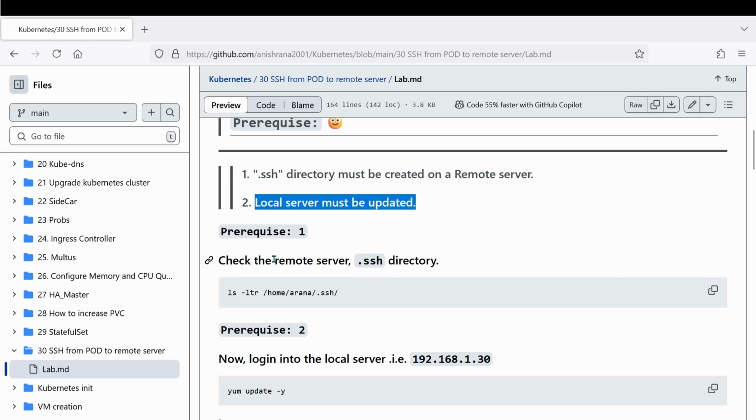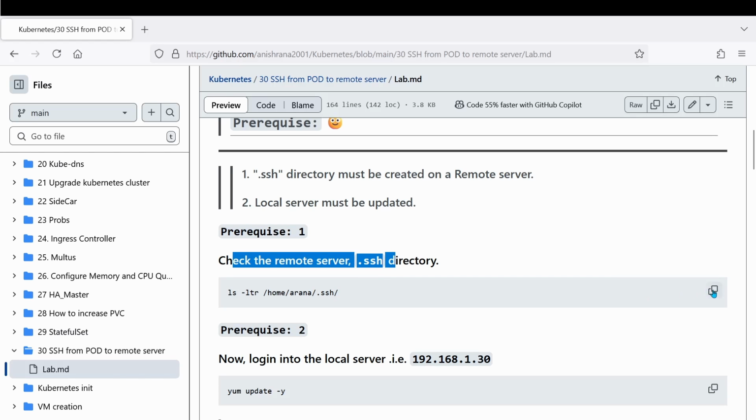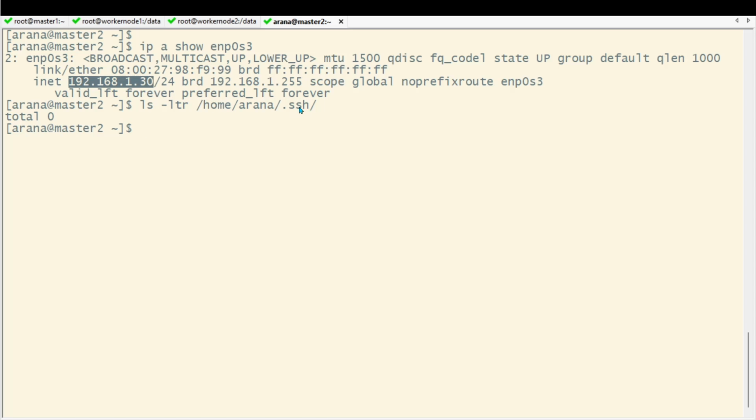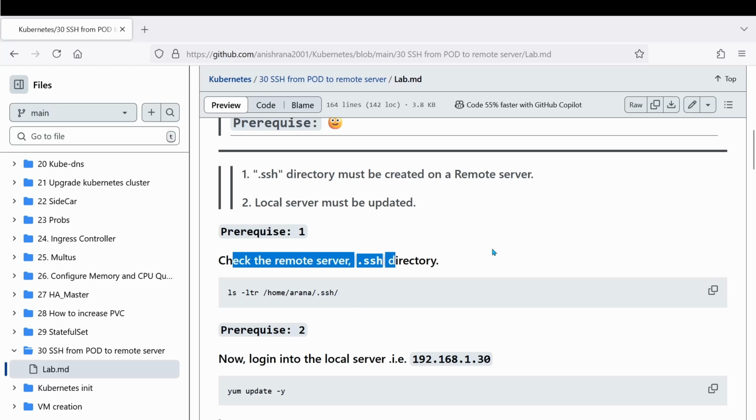The very first thing is to check the remote server. Let me copy this command, and the remote server is this one. The directory is here, but there is no file inside this directory. It's okay, we don't have any issue with that.